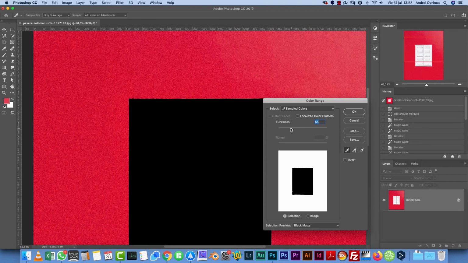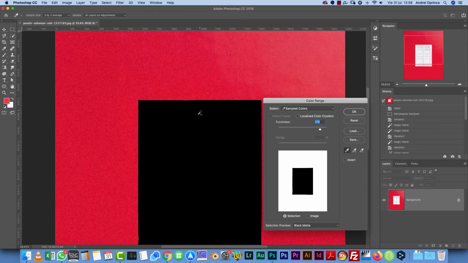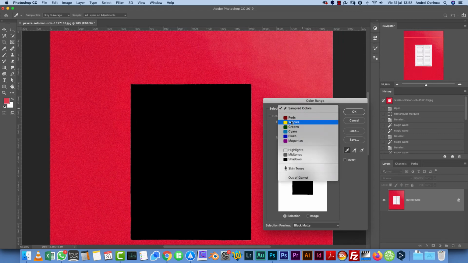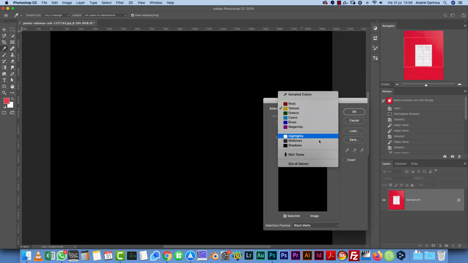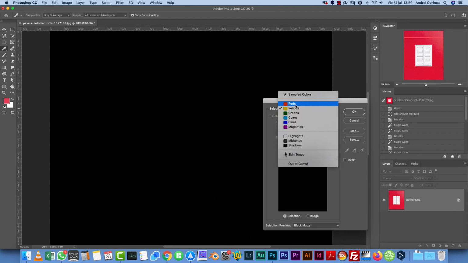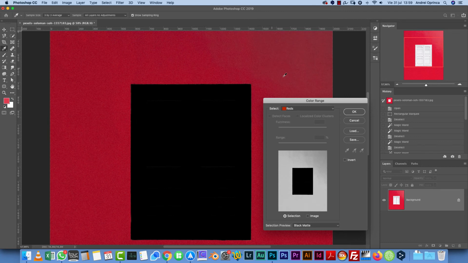With the fuzziness, you can increase the range of the colors you select. We also have a few presets, like for example, we can select the reds, the yellows. Since we have no yellows, nothing is selected, that's why it's black. But if I select reds, it's going to select those reds. But you can see that it's not completely white. So it's going to select a range of reds, but not the entire reds.